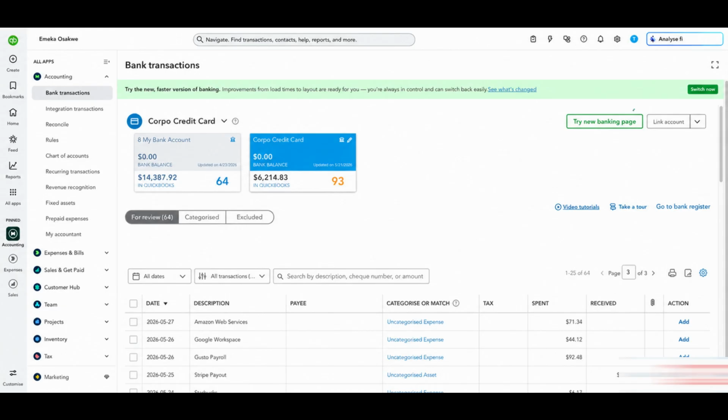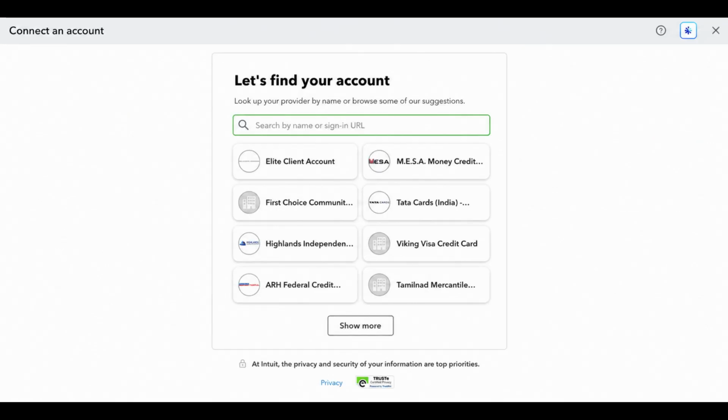At the top right, click Link Account. A search bar will appear. Type the name of your credit card provider. Select the correct provider from the list.